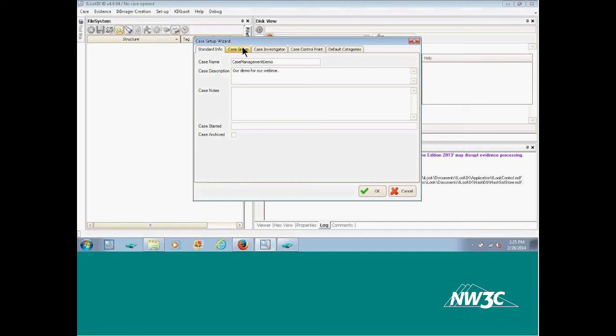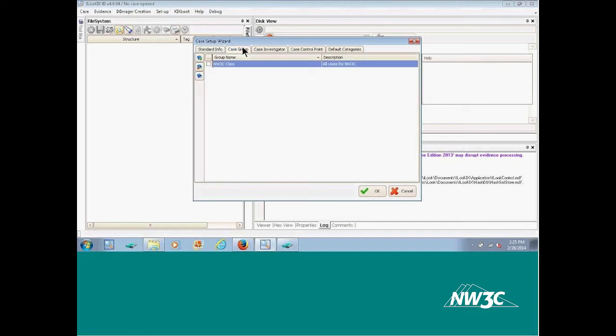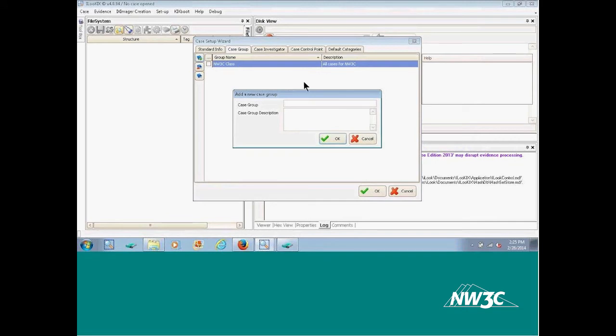Going to the next tab, our case group, here's where you can create a case group and give it a name. So here, if you have multiple cases that you would consider high-dollar crimes, such as cigarettes from Virginia being sold in New York, or believe it or not, Legos.